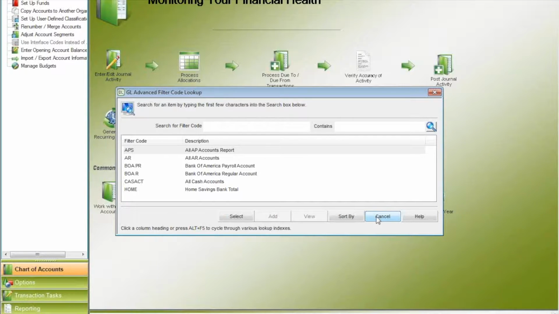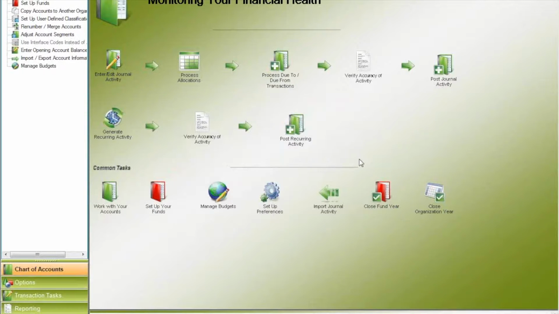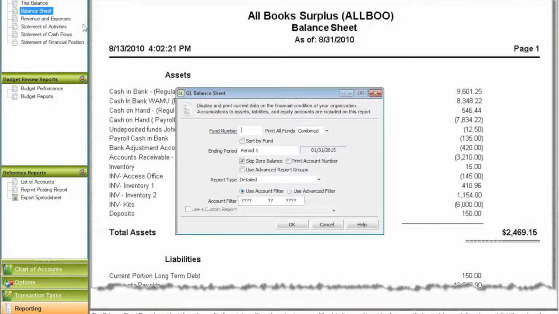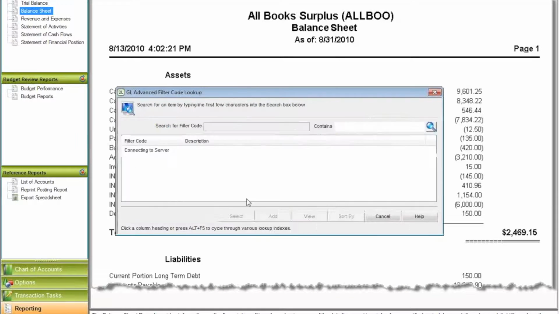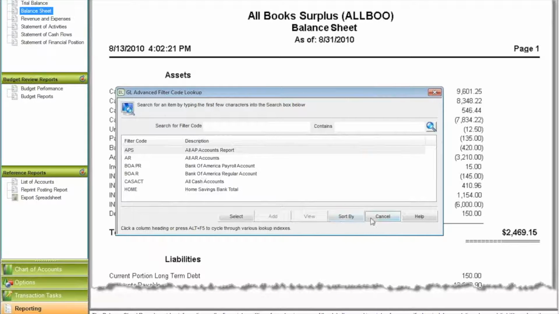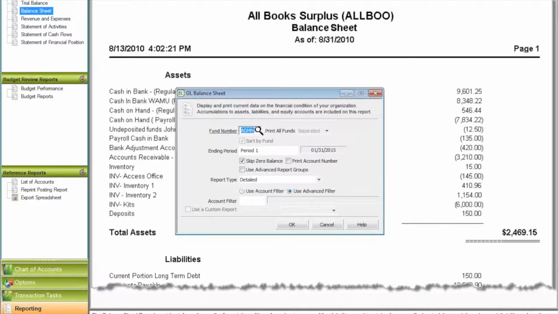So if I want to run a report, I'll show you an example. I'm going to pull up my reports here real quick. If I want to run a balance sheet and I want to look at a specific fund, I can choose that specific fund. And then I can also use a filter for a specific program, and I can just choose that program from my list. Now, if I want to look at a specific program across all funds, I simply leave my fund blank and then I pick my program from my list.